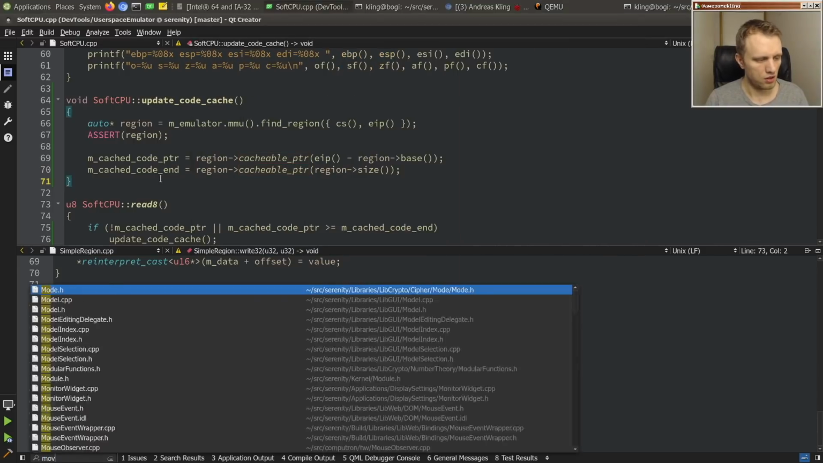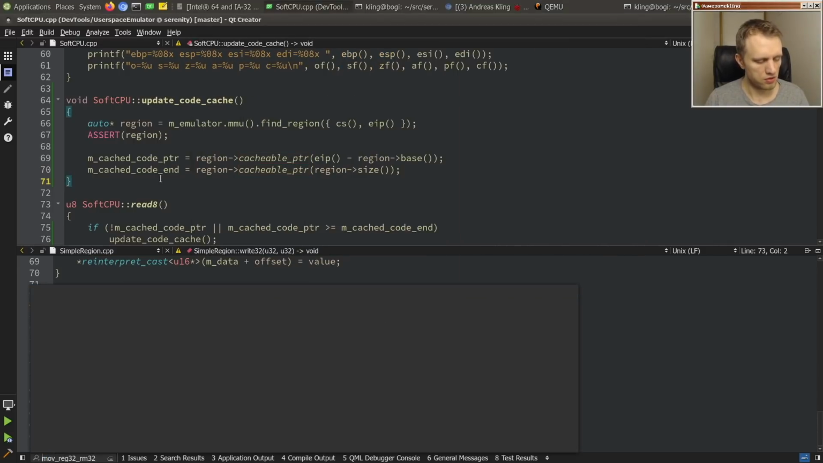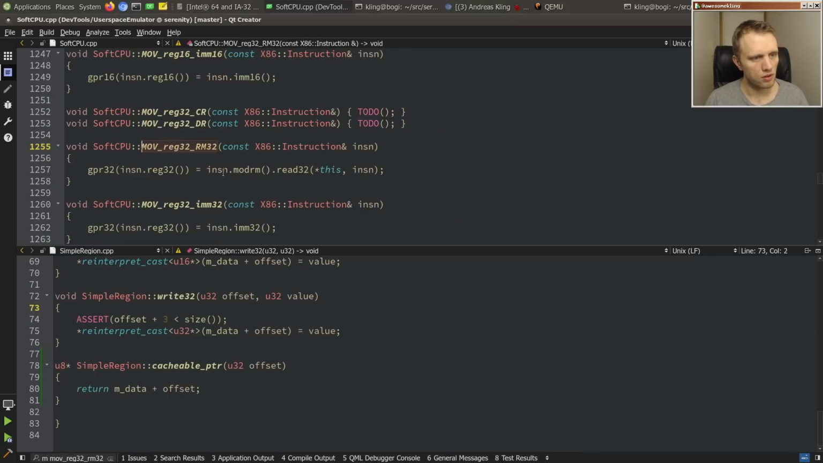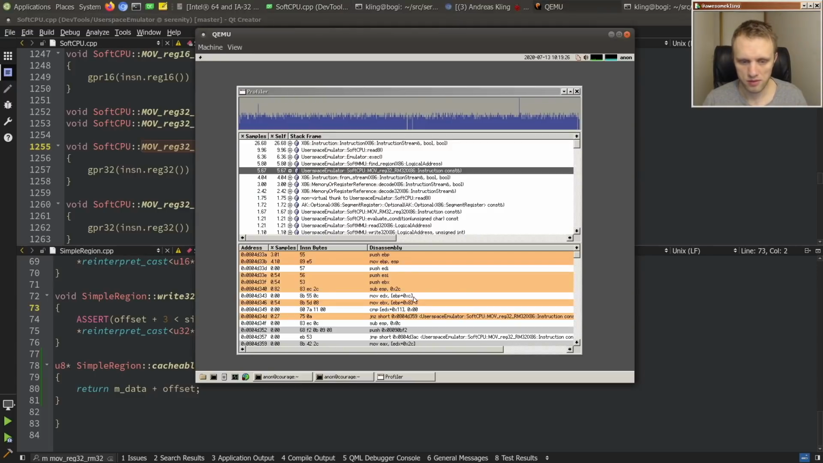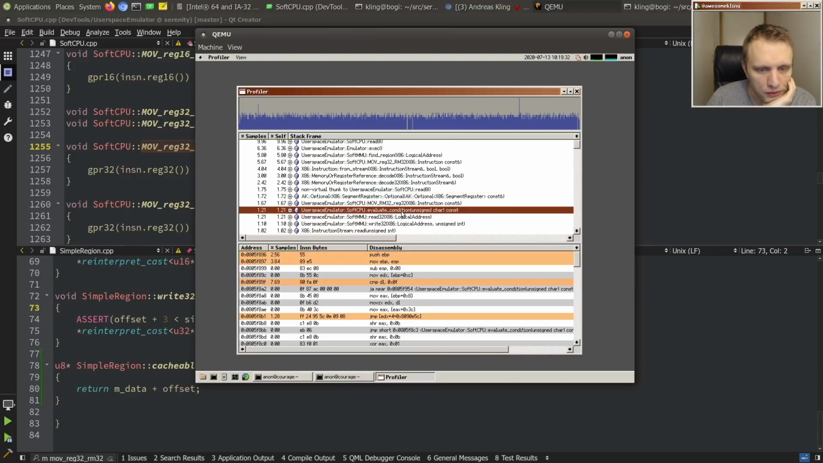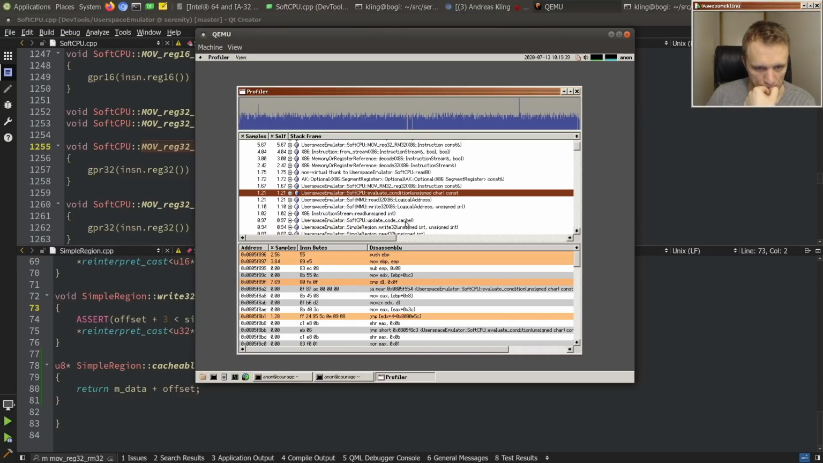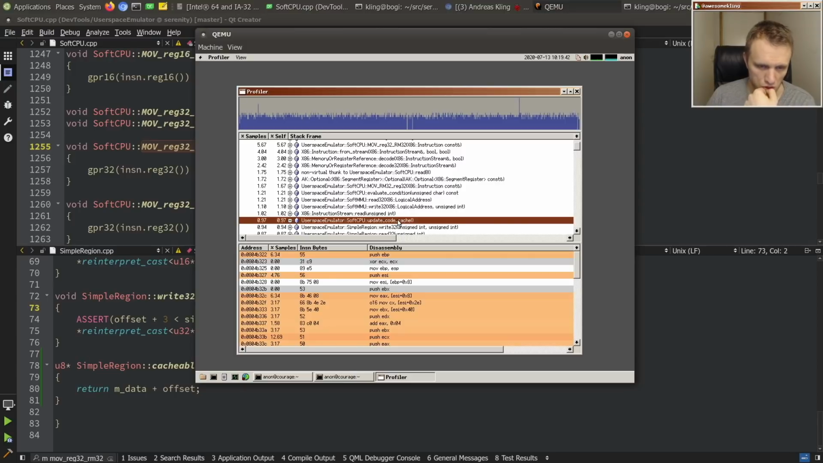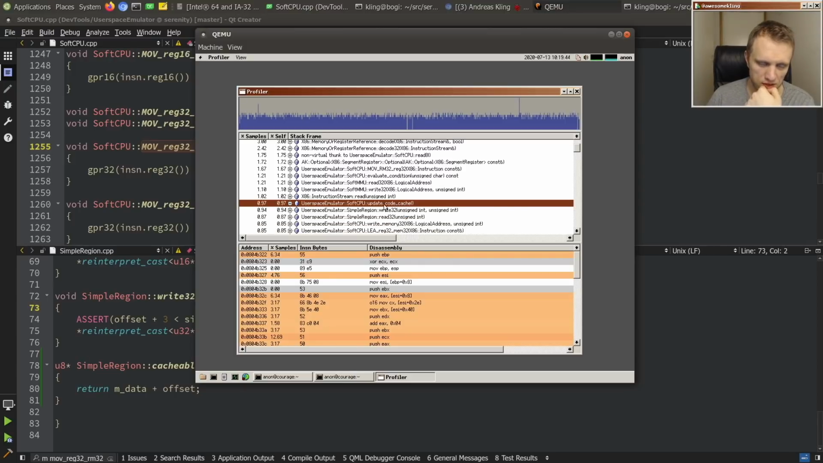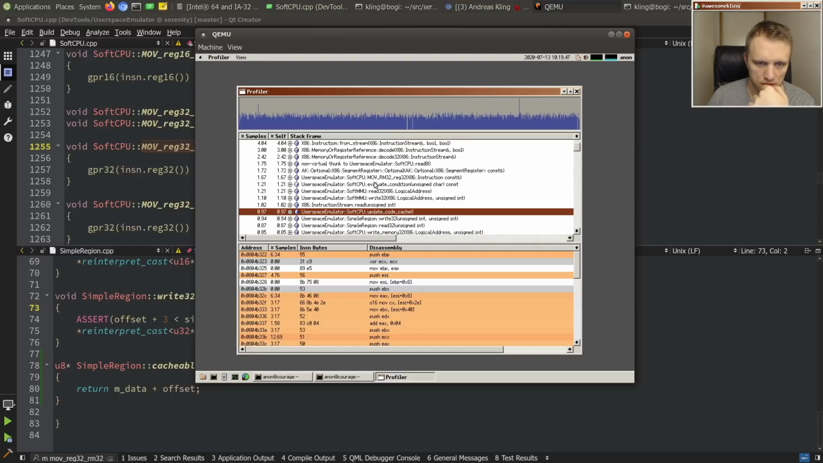Let's see. Mov reg32 rm32. Okay, so looking pretty normal. I guess that just expands to a lot of code. But all right, so here is some nonsense. This thing here should clearly be inlined. Update code cache. Well, it's going to take some time to do that when we hit that, obviously.